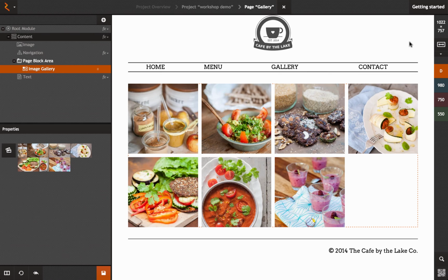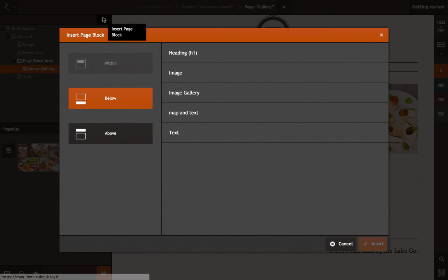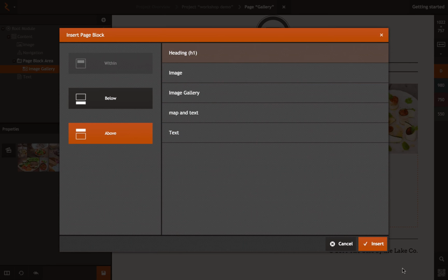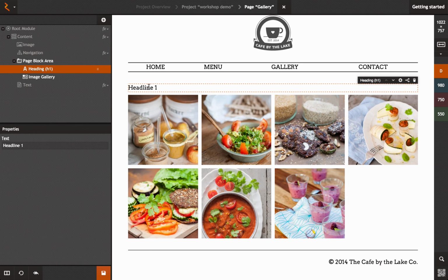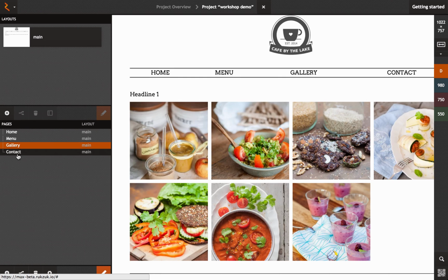And again, I could add another page block, say a headline above my gallery. I think you get the concept. Right, so let's hit save. Come back here and do our contact page.